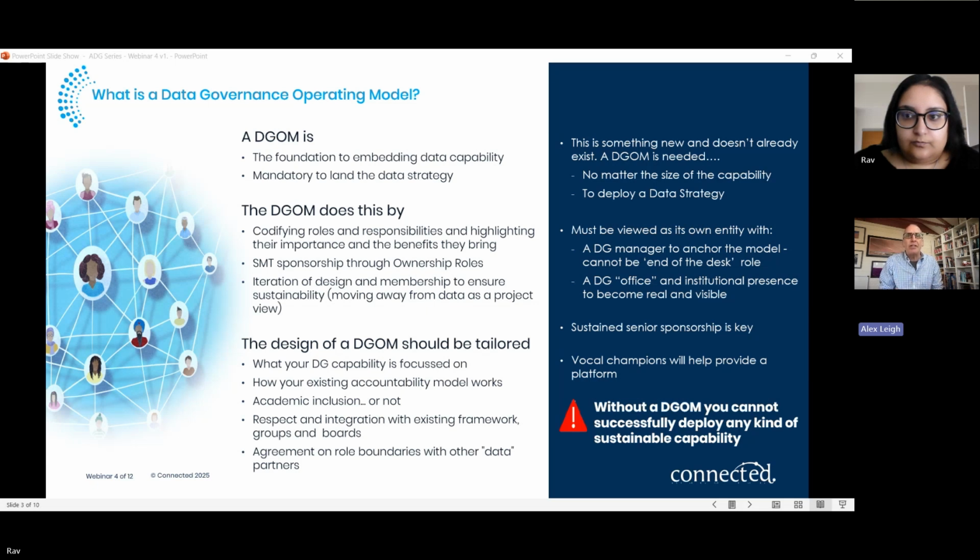This is how you run it. This is how you land your strategy. This is how you run your data governance operation. So it's almost like if I bought an appliance, I wanted a handbook, this is the handbook. This is how you do it, soup to nuts.